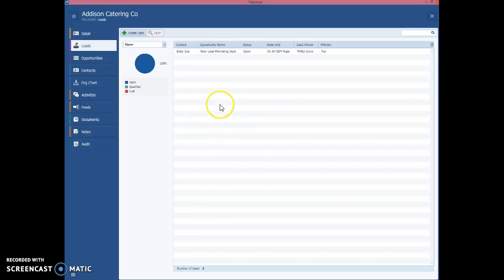So that's the second way, and the better way, as far as I'm concerned, how to add a new name to an existing company in Pipeliner. You do that through the account view, click on leads and add it, and save it, and you're good to go.